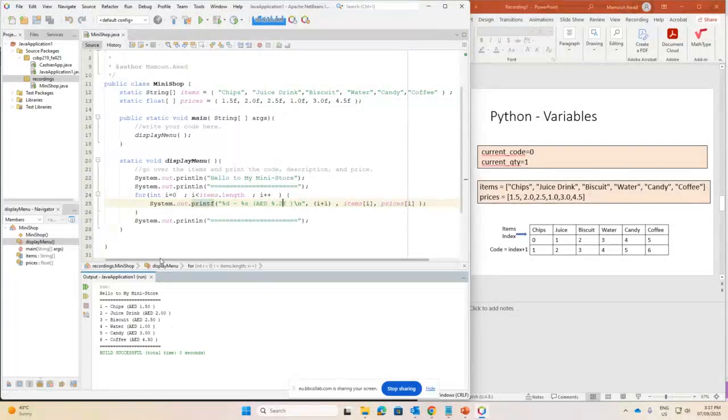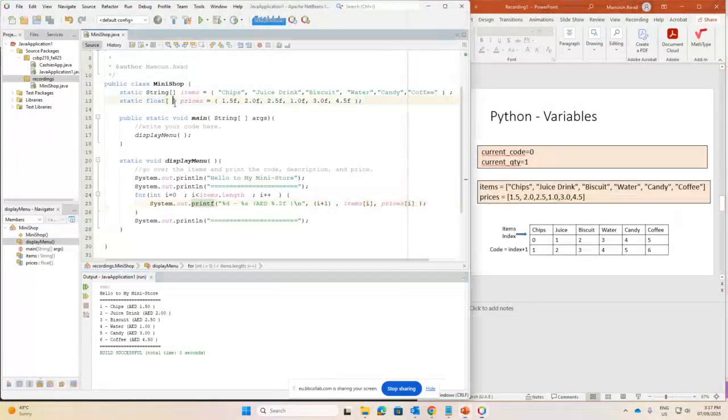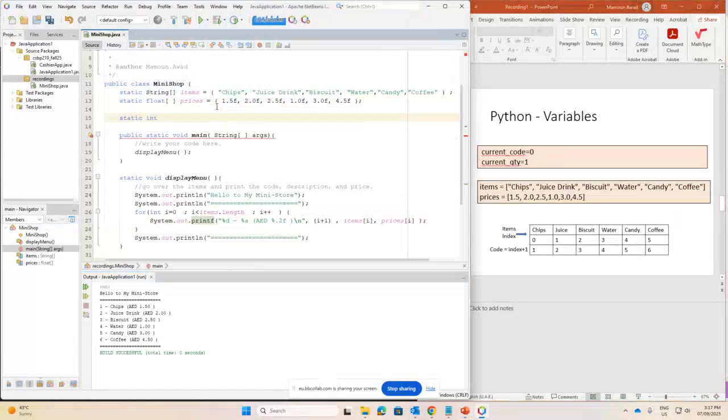Afterward, now we want to look at the input. How can we get input from the user? To get input from the user, we are going to define 2 other variables here at the top. These variables are static integers, and I will call the first one current code. What is the code? Currently, I can put it as 0. Here I indicate the code that the cashier enters. So he wants 1 for chips, 2 for juice, and so on. So this is the code that the cashier will enter.